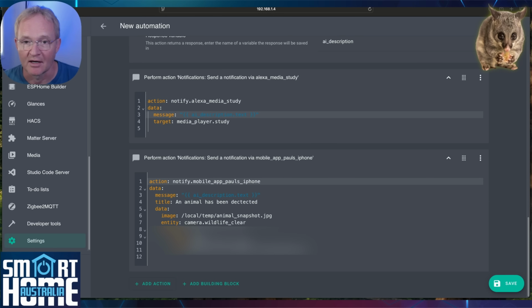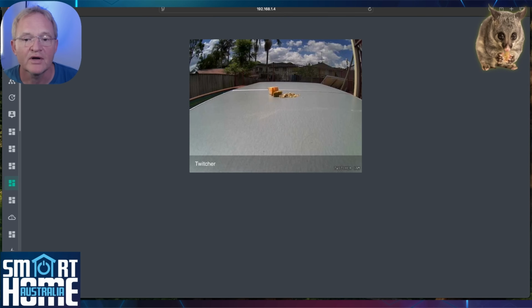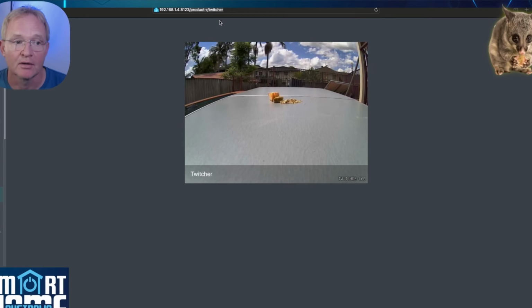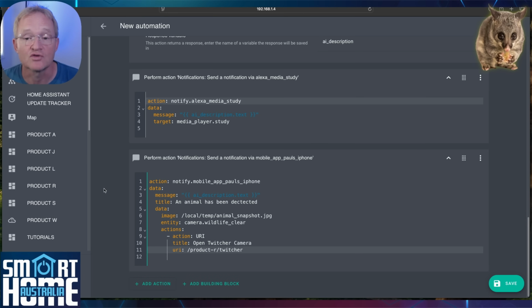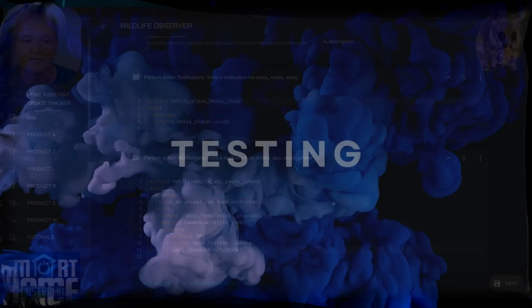Now we can stop here and you'd have a very powerful automation. But if you'd like to implement an actionable notification with a button that navigates the live view, then we need a few more steps. Watch my video on actionable notifications, link in the pop-up above. Simply create a dashboard where the camera feed is shown. Copy the portion of the address immediately after the port number. Change the URI to the address that you just copied. Now press Save. Now give your automation a name and press Save.